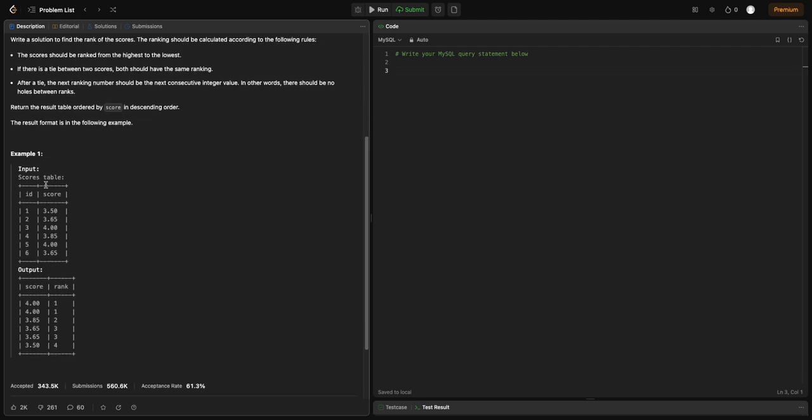We have a scores table, and this is the desired output. If you see here, there are two highest scores, both with the value of 4. So the output should have these scores on the top, and both should be given rank 1. The next highest score is 3.85, which should be given a rank 2. And as you see, there's no hole between the ranks, so it's 1 and 2. Similarly, there's 3 and 4.